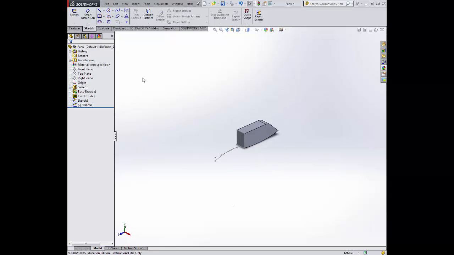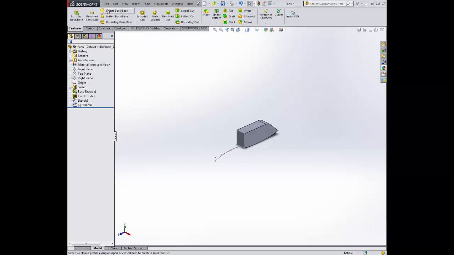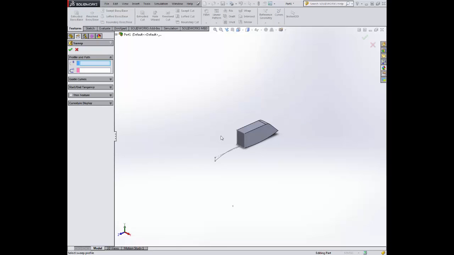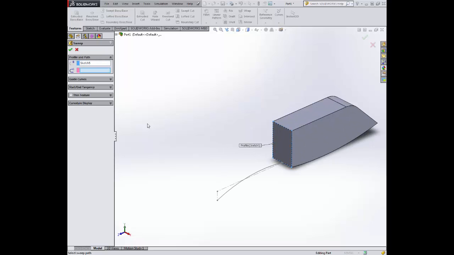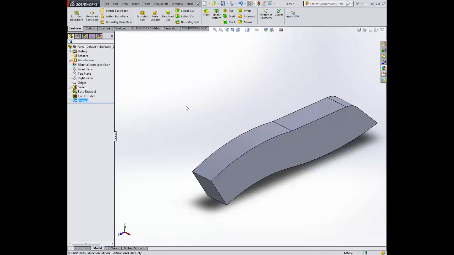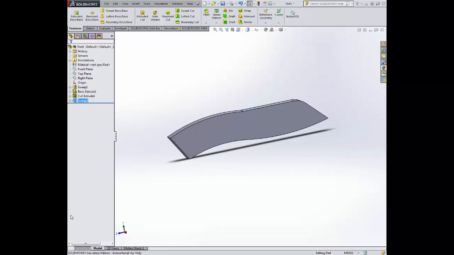So as you can see, I've exited out of all my sketches again, back to the sweep tool. Selecting the profile, which is this box, selecting the path, which is our curved line, and green ticking that. So this is the rough shape for the standing knife itself.